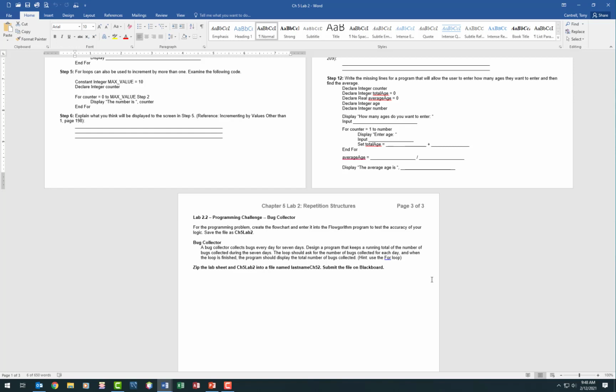So you got to figure out what the loop's going to be, and it tells you to use a for loop. And you're going to see how simple it is with a for loop compared to a do-while loop. It saves you a couple of extra steps. When you get done with that, you zip up the lab sheet and chapter 5 lab 2 program into a compressed zip folder called your last name CH52. Submit that on Blackboard. If you have any questions, email me, text me, or call me.